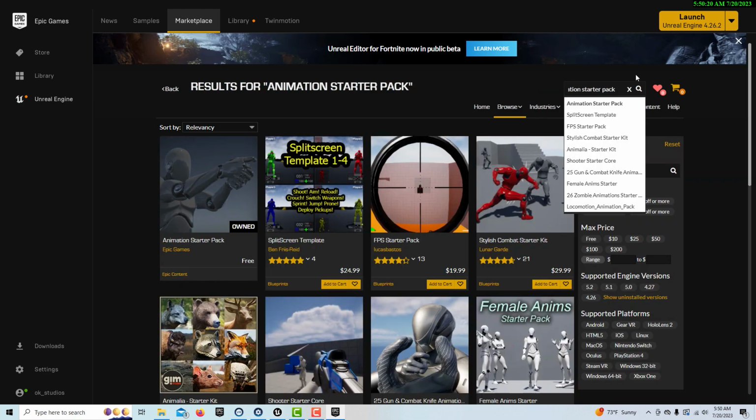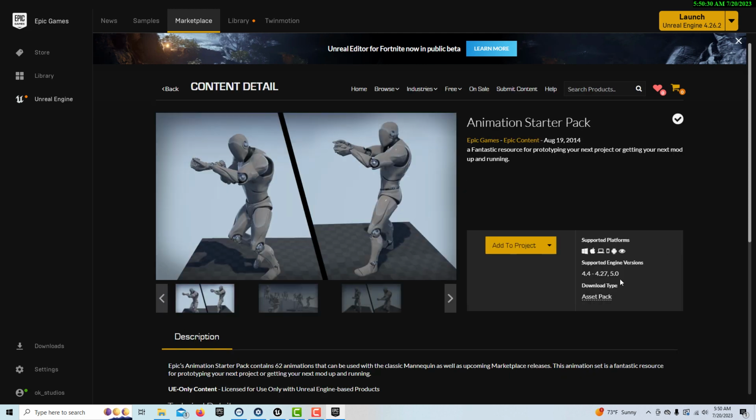And what's interesting about this, the animation starter pack, is that if we go into it, here it is right here. It says it's compatible with 5.0, but I've had issues with it in 5.0. So I'm going to have to do some research to get it to work in 5.0, but it does work in 4.27. But like I said, the point of this tutorial is to go over some basic concepts with the animation blueprint, concepts that will carry over into UE5. So anyway, I'll be back in just a few minutes and we'll get started.